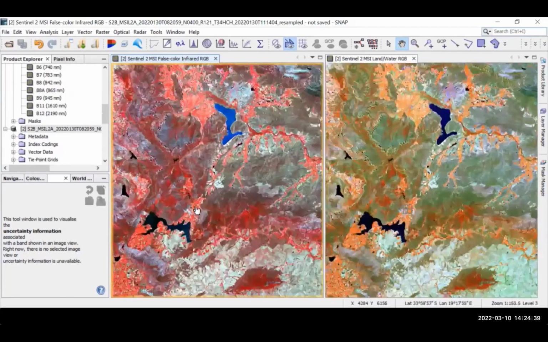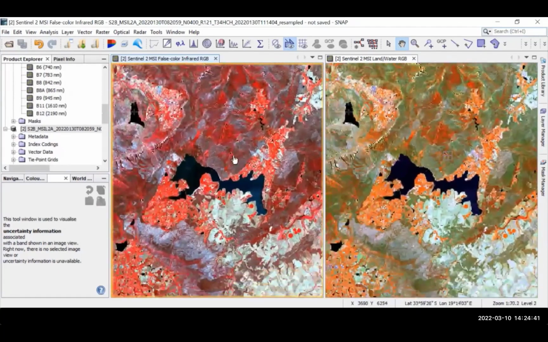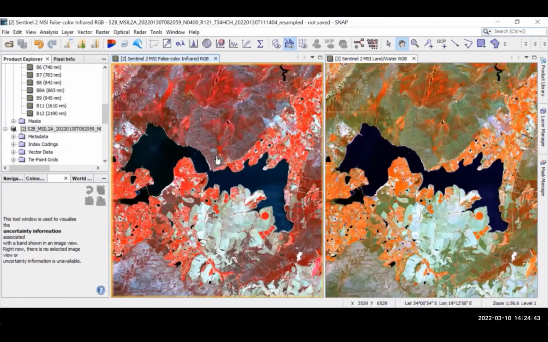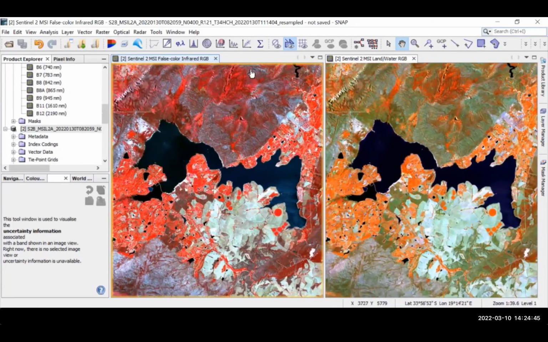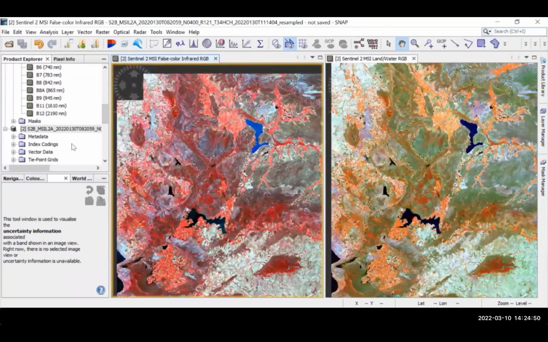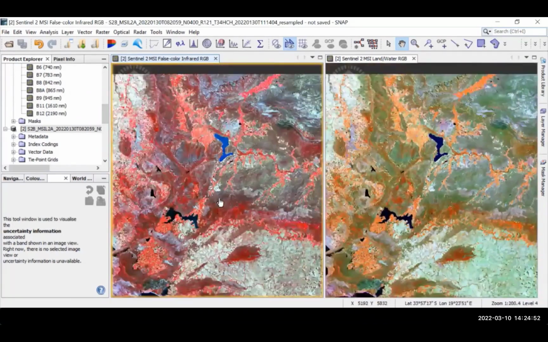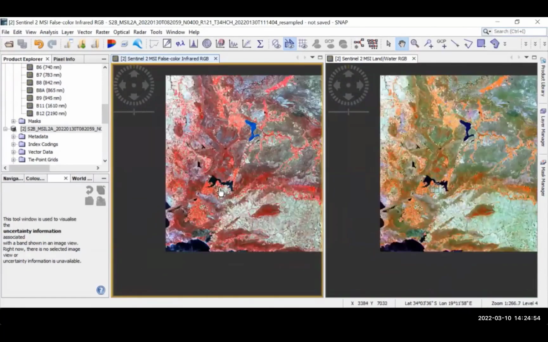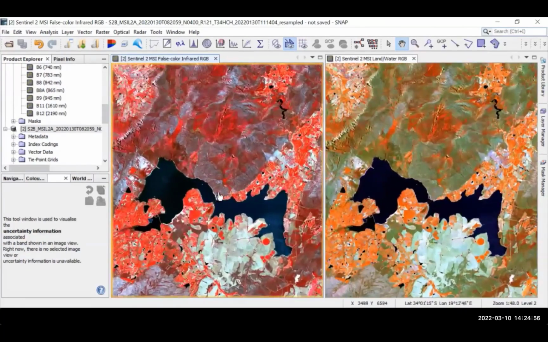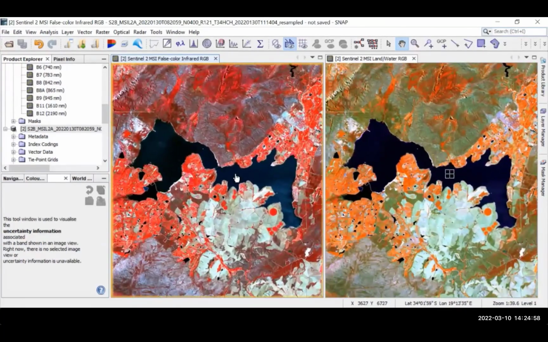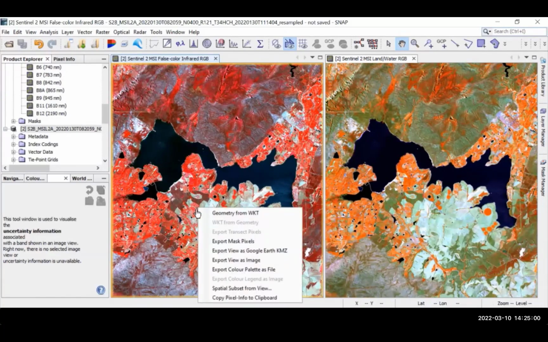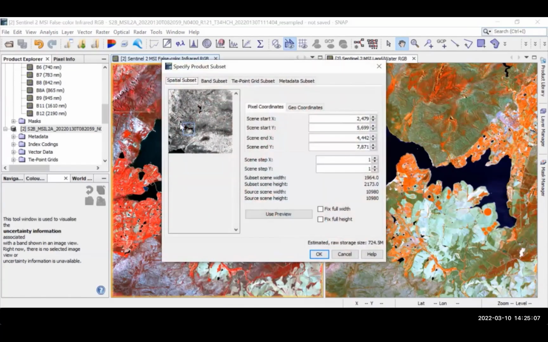Now, for example, when you zoom in into the Waterscroft Dam, and you would like to have only this subset of the image instead of storing the whole Sentinel-2 acquisition, then you just zoom in into the area you're interested in. You can right-click on this, and here you can select Spatial Subset from View.